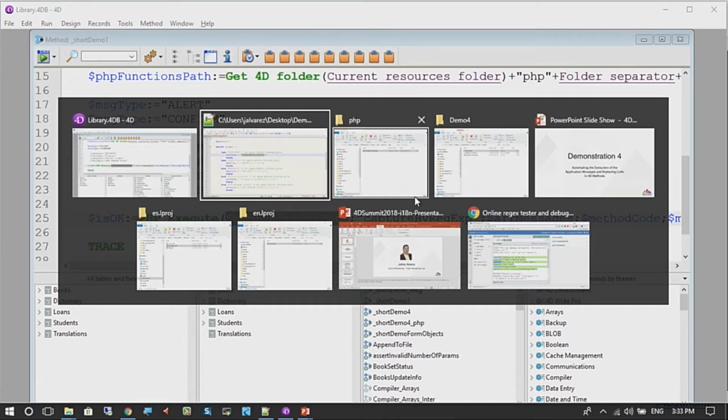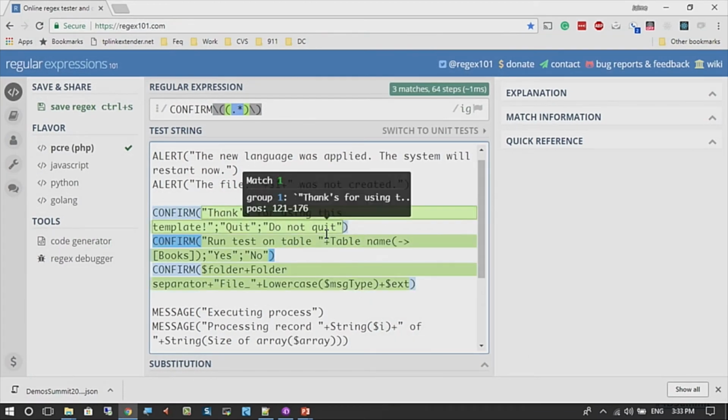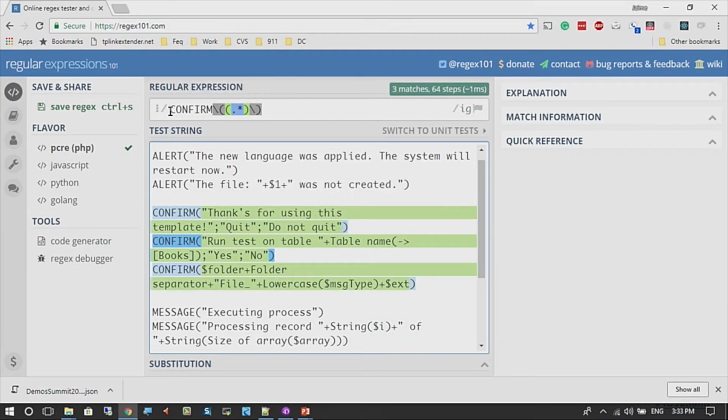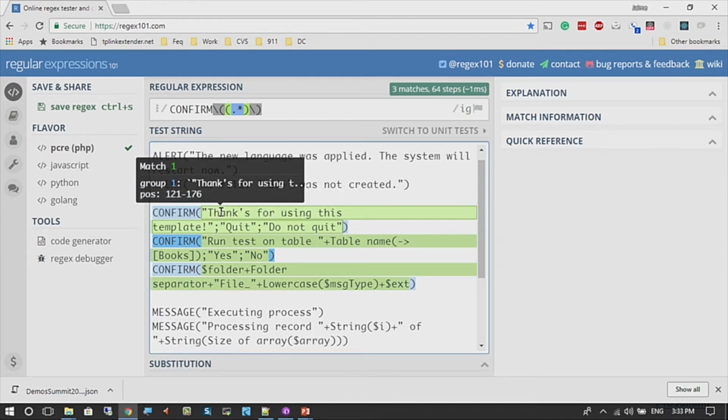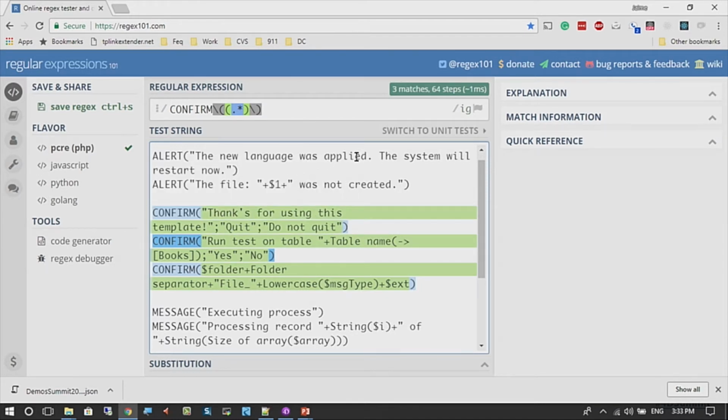For example, I'm going to open a web page. Here, for example, we have the confirm regular expression. And here we have some of the code. And here, the green one is the text that the regular expression will extract. Okay? In this case, we are ones.